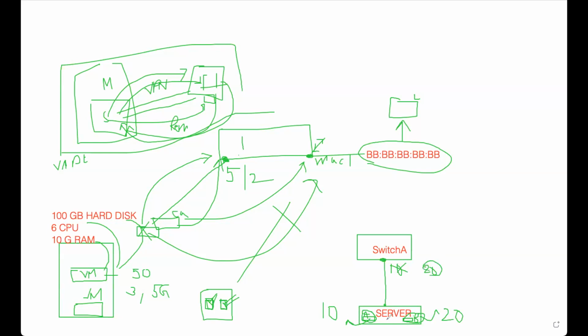But how is that going to solve this problem of having two different VMs on a single server? How can we pass both those VLANs? So there comes the trunking. I think I can write that. So trunk, what does this trunk do? It will allow VLAN 10 and VLAN 20 on the same link.